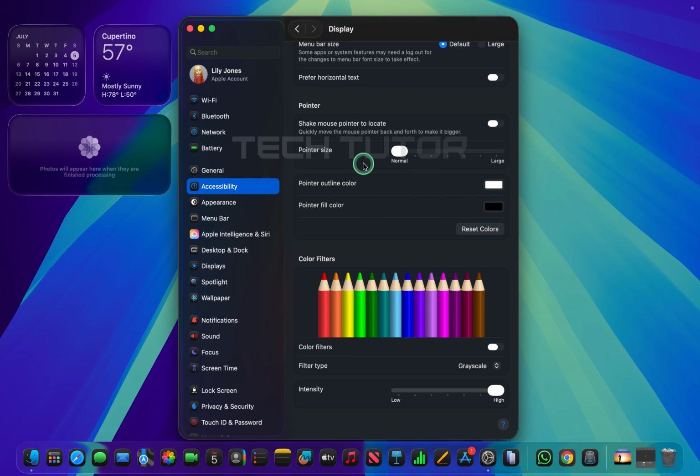To make your mouse cursor larger, simply move this slider towards the right side. As you do so, watch closely as your mouse cursor grows bigger in real time. Adjust it until you find a size that feels comfortable for you. Once you're satisfied with your new cursor size, there's no need to hit save. Your changes are automatically saved when you exit out of these settings.